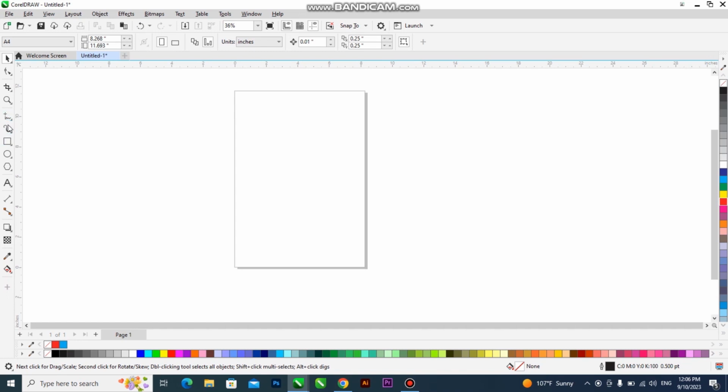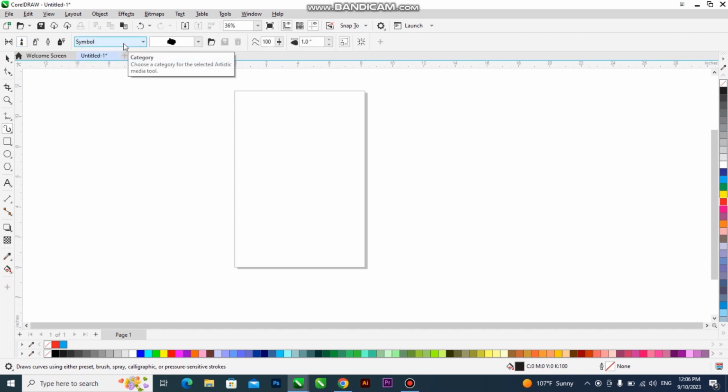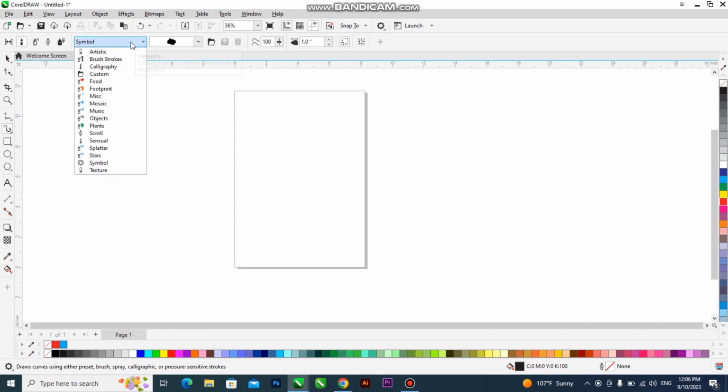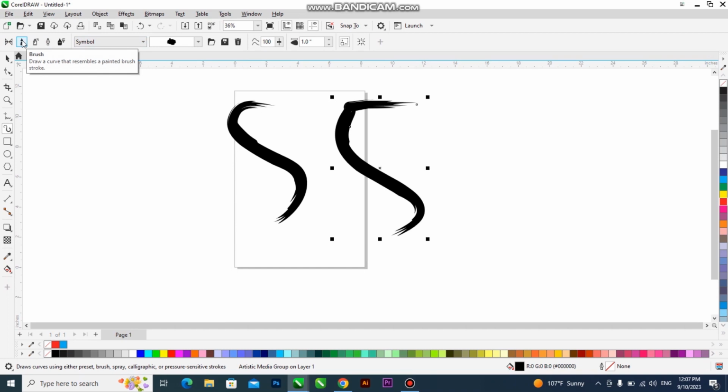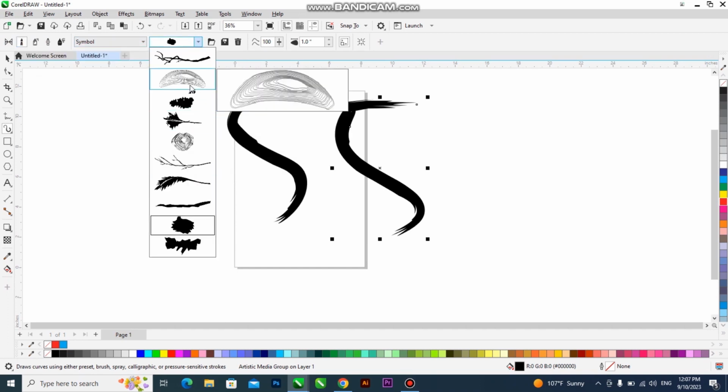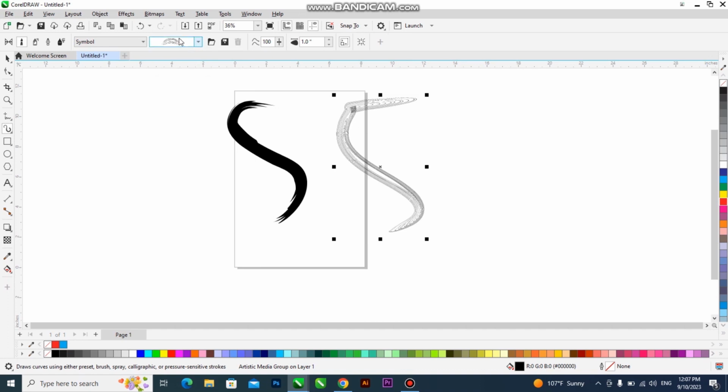Still on this artistic media tool, let's go to that of brush and see what we have for brush. Now in this situation, it has to do with brush. Once we explore the categories of the brush, we are still in brush. So that means these are different types of symbols.